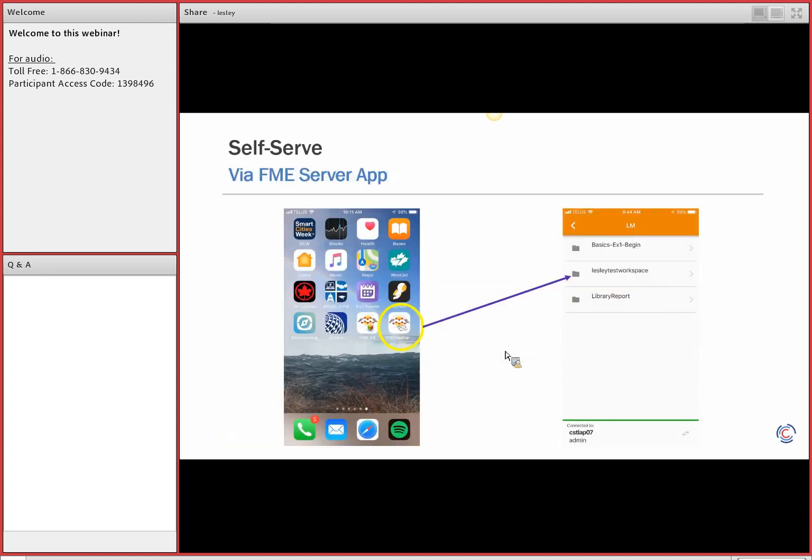And finally, we'll look at an example of using the FME Server app. I probably won't use my phone. I'll just use the browser because it's still too experimental to use my phone.